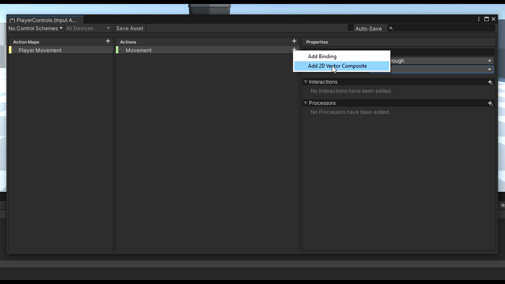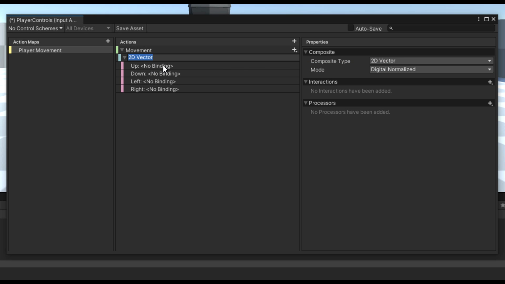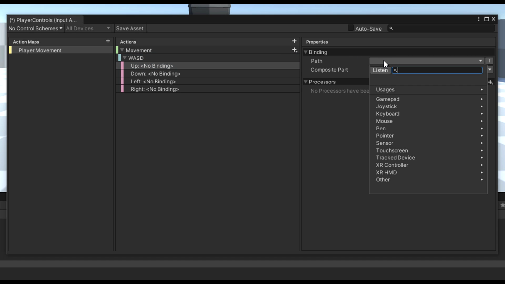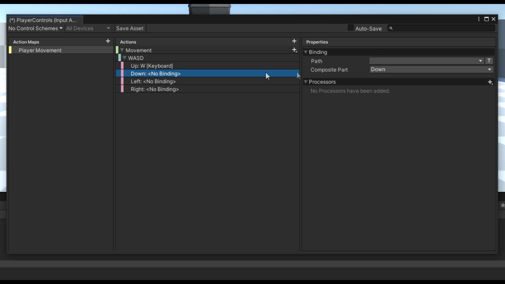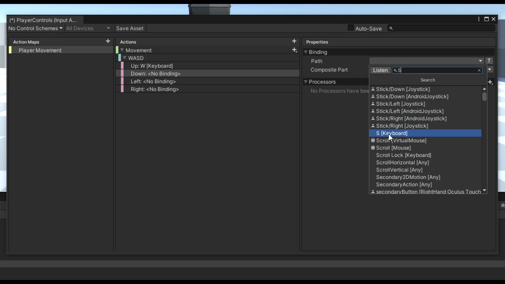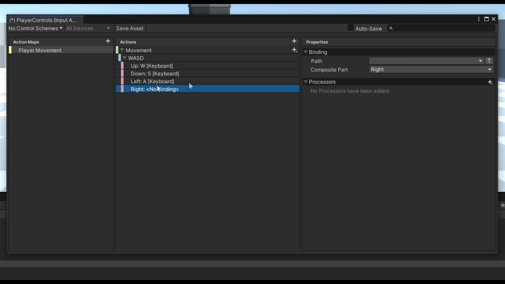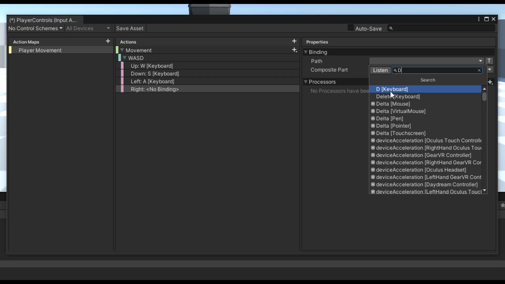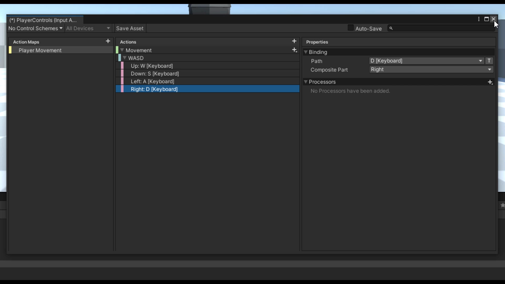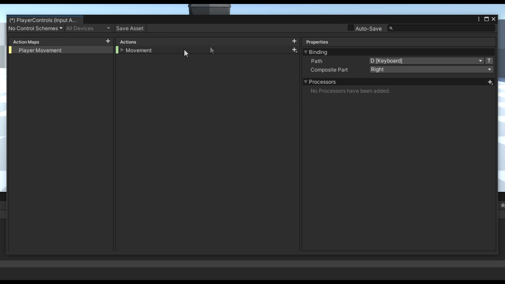That's 2 values. So let's add a vector 2 composite, and I'm just going to call mine WASD. And then, as you probably guessed, I'm going to make the up key W, the down key S, the left key A, and the right key D. I think the input system has changed a little bit since my last video in the third-person controller series, so this might help some people out who feel a little bit lost towards it.